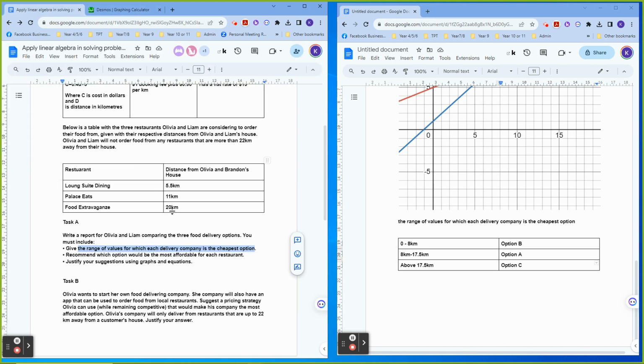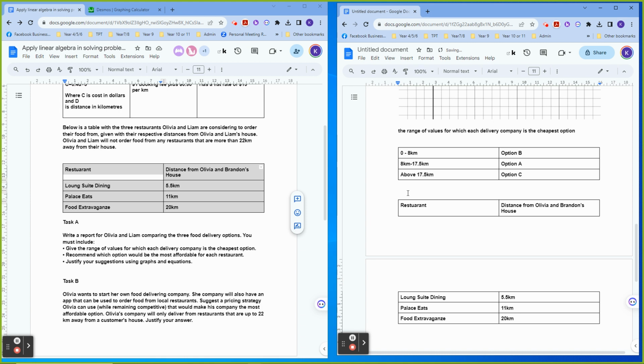Now we can conclude from the question, because we're given lounge suite dining, we could actually suggest, using this table, right? So using the table above and the distance traveled below, which option will be the best, having the lowest cost?